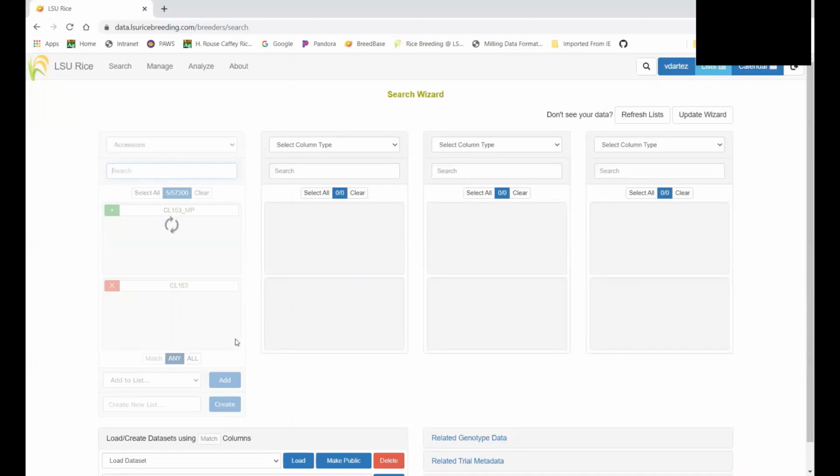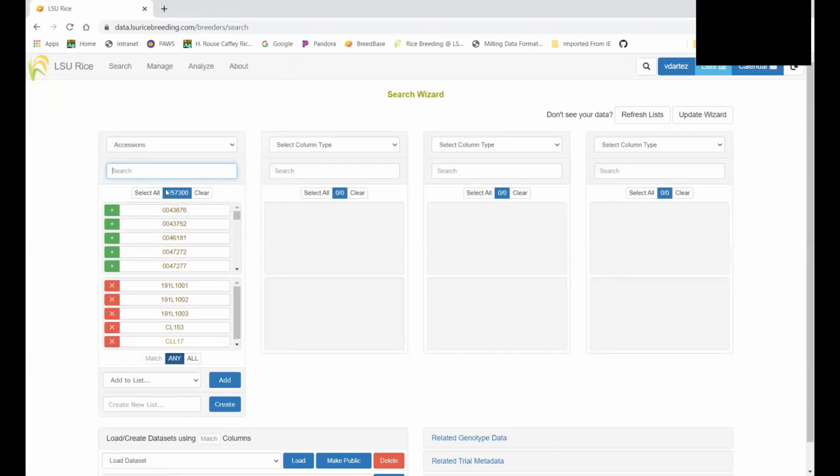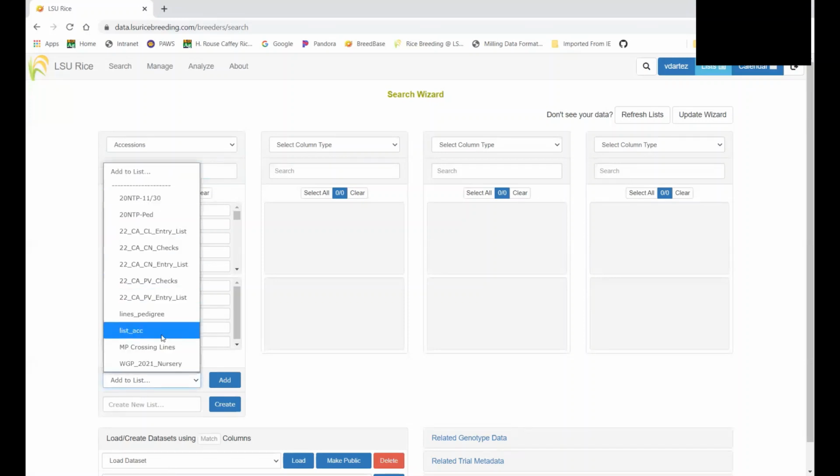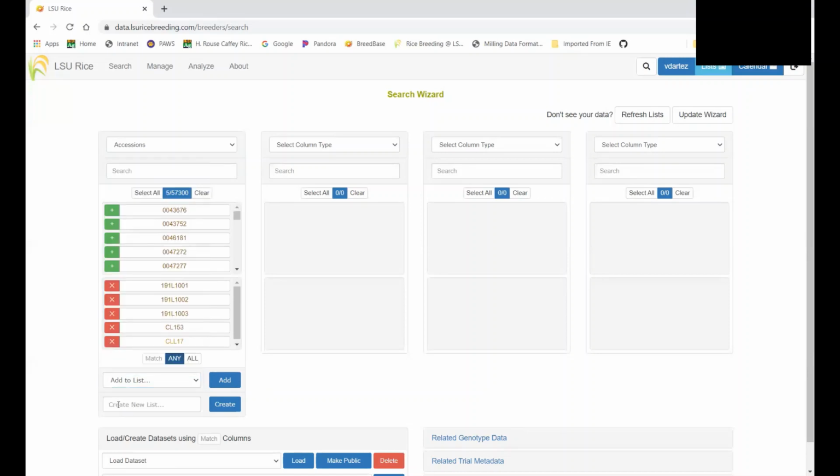So now I have the list of accessions that I want to add to the particular list. And I have 5 that I have added in here. Now, if I already have a list that I created, I can click here and then select whichever list I want. But if you do not, you will have to type in what you need the name of your list to be. And click create.